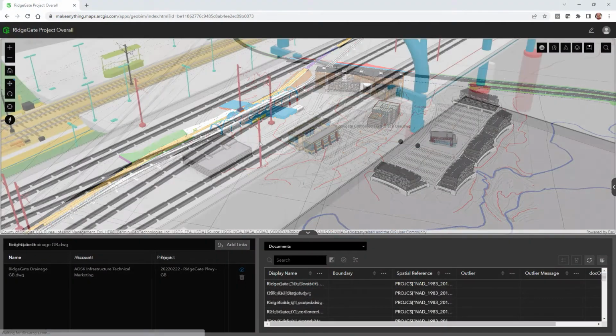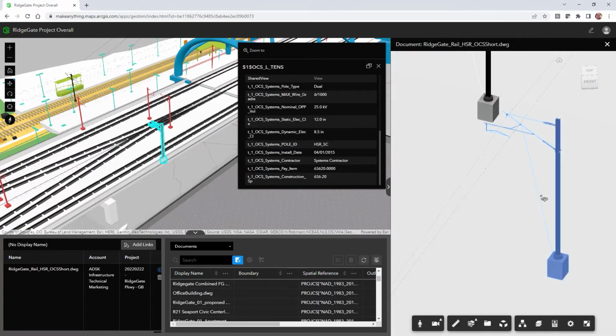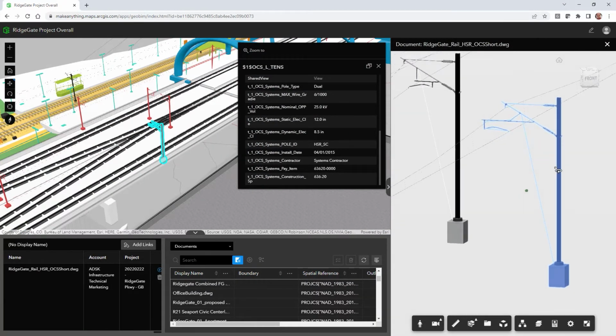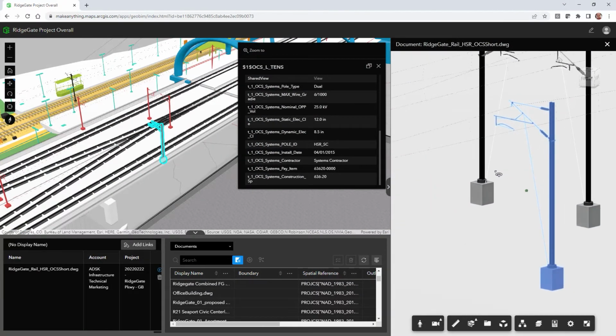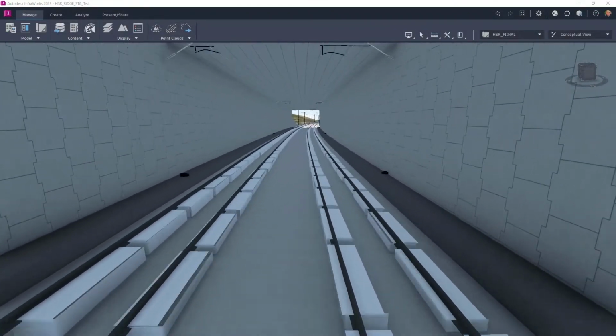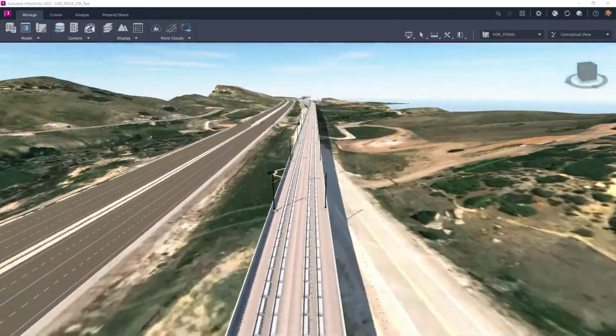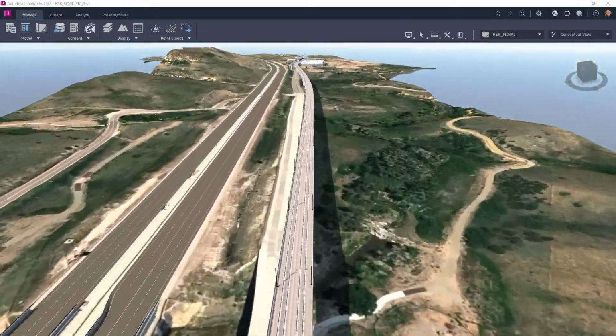Through the BIM 360 and ArcGIS connection, these project files are accessed and referenced to provide a complete digital twin model. The final model reflects the correct project geometry and associated metadata, both of which are used for asset maintenance and operations throughout the lifecycle of the asset.